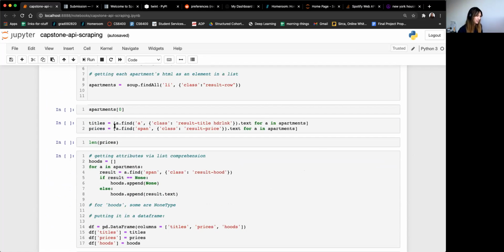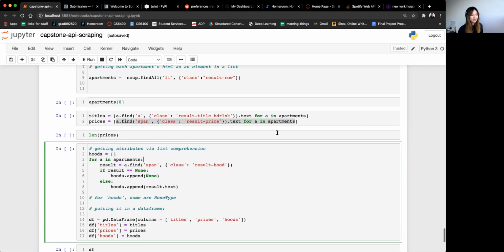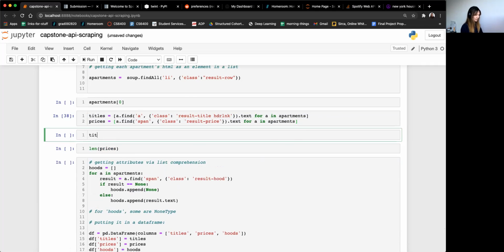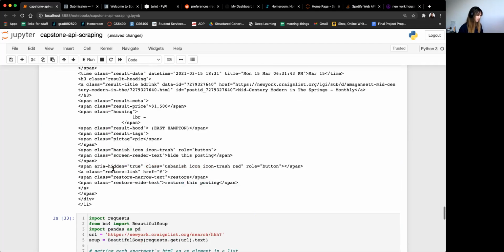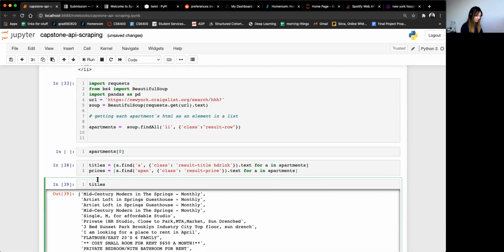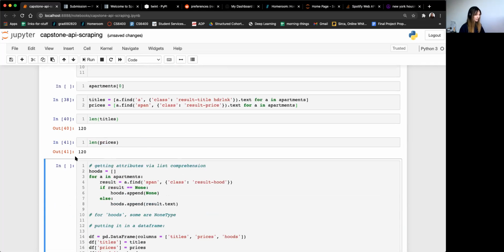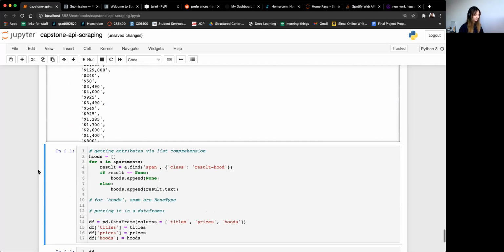This is an example here. I'm getting the titles, all of the prices, and all the neighborhoods. Now that I'm looking at this code, this is not the best way to do it, because here you can see I'm separating them out again. So let's actually take a look at what this gives us. We have all of the titles and prices here. So let's take a look at titles. Great, titles are here. Let's check the length just to make sure we don't run into problems. 120. The length of the prices is also 120. That is a good sign. So here we have prices as well.